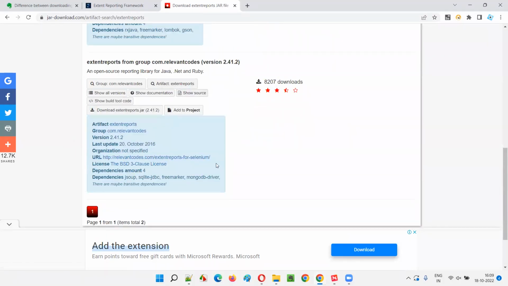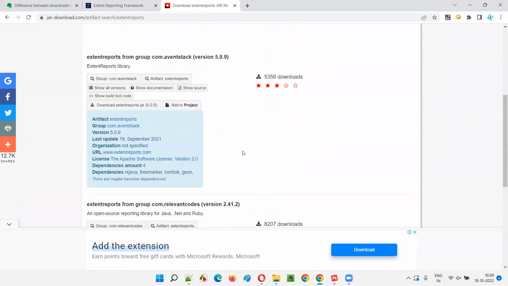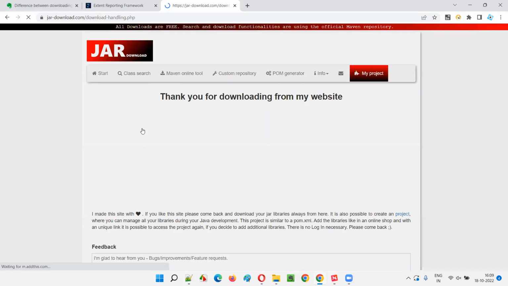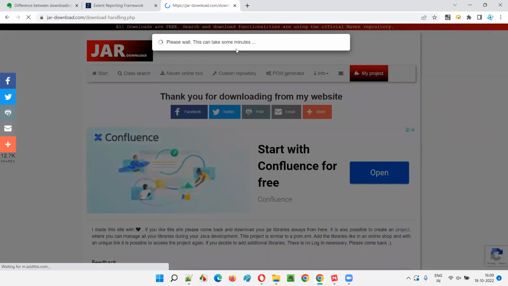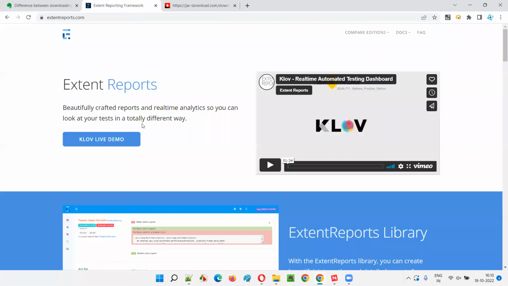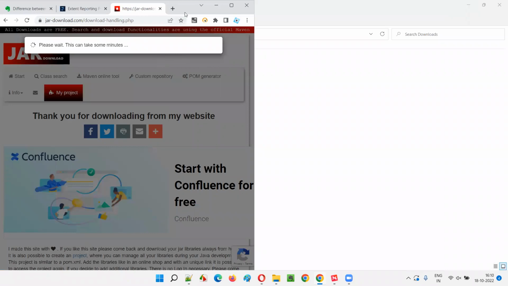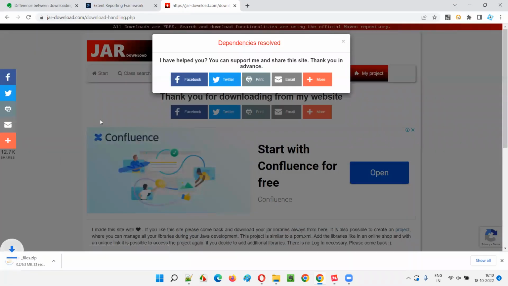Somewhere here you should have download Extent Reports jar. Click on this and see what's happening. Please wait, this can take some time. Let's wait for that. From the official website, if you are going and downloading the jar files, then what will happen? And the same thing if you do from the MVN repository with the jar file. You see a jar file zip file is coming here also.